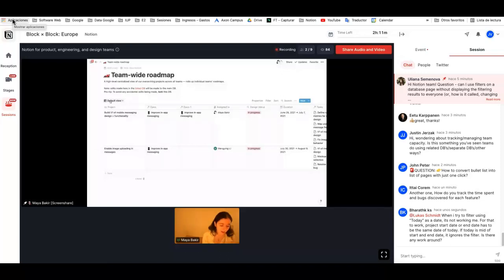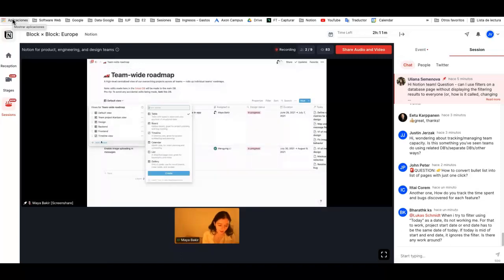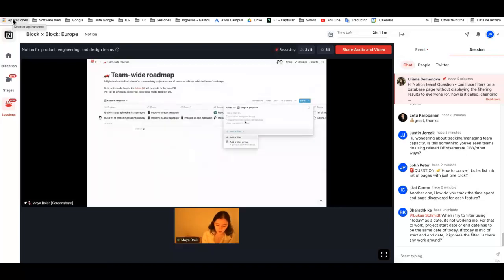If you don't mind adding a new view to this roadmap, then go ahead and click on that, create table, and let's call it Maya's projects. And here I can filter and add filter and go assign to Maya. And there you go. It's all of the tasks, projects that are assigned to me.